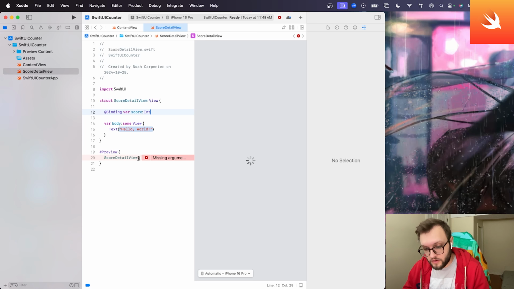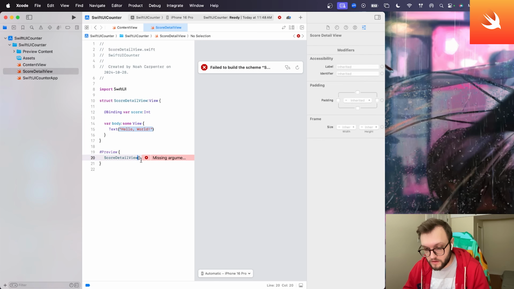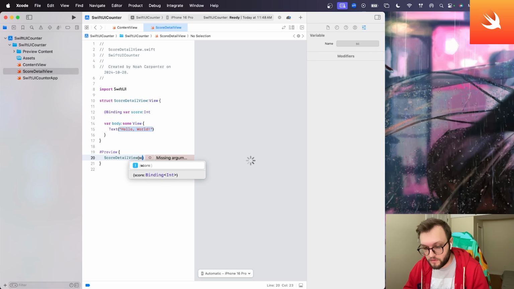Now you will notice in our preview, it will say missing argument. If we click on the arrow, it should expand here. Missing argument for parameter score in call. And basically it wants us to insert the score and then the binding with the integer. So let's go ahead and do something similar to what it's suggesting. And actually what we're going to be doing is just creating a score value with a constant, so just kind of give it some numbers to work off of.